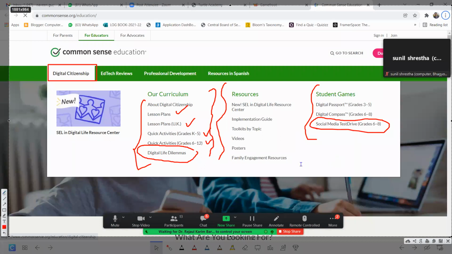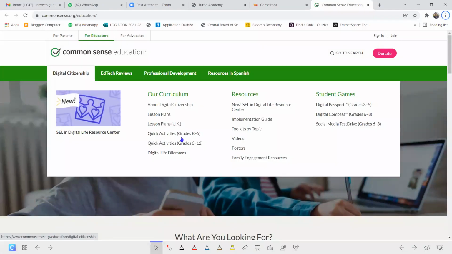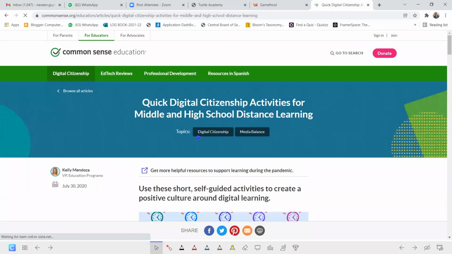So I can just go through and I'll show you some of the quick activities on this site. So you can see the topic digital citizenship. Even Facebook and CBSE are coming up with a course on digital citizenship. We have developed some of the content on digital citizenship because that is the need of the hour.